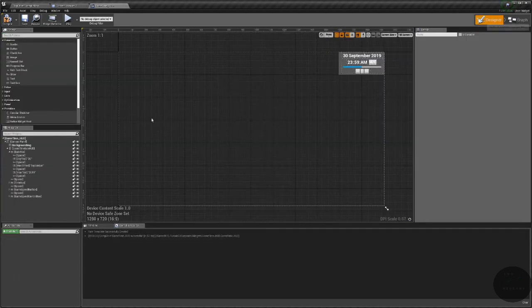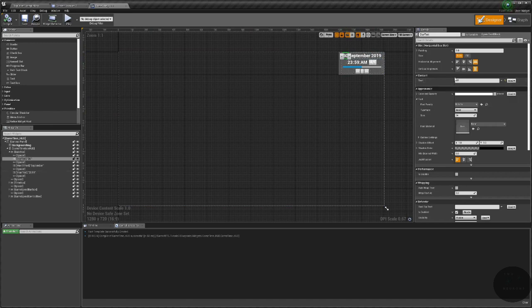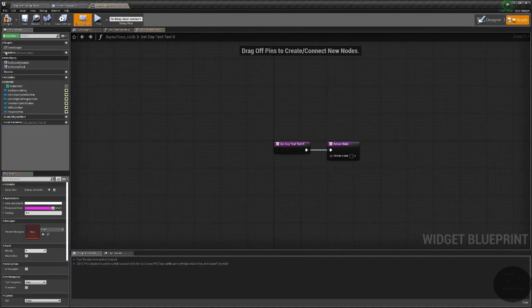I'm just going to create a new category called calendar. And now let's go back to our graph. Compile and save real quick. We are going to do each of these items one at a time. So we're going to start with this date. And here where we set the date to 30, we're going to click bind, create new binding.